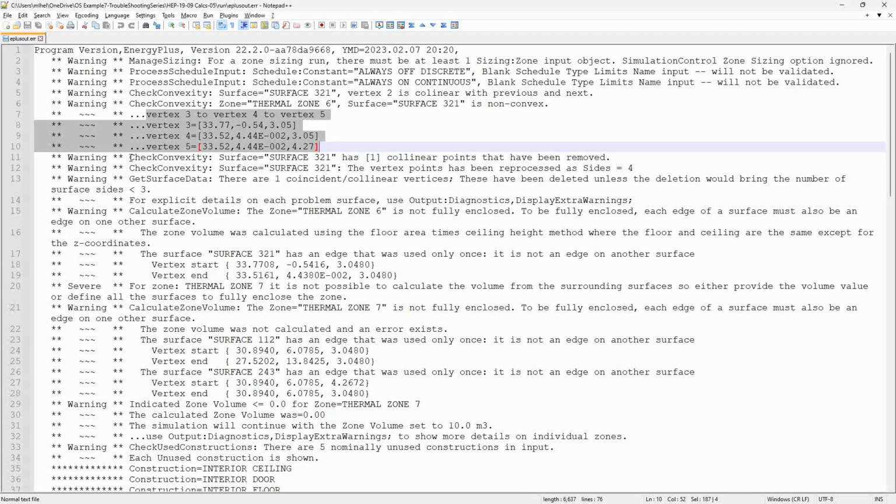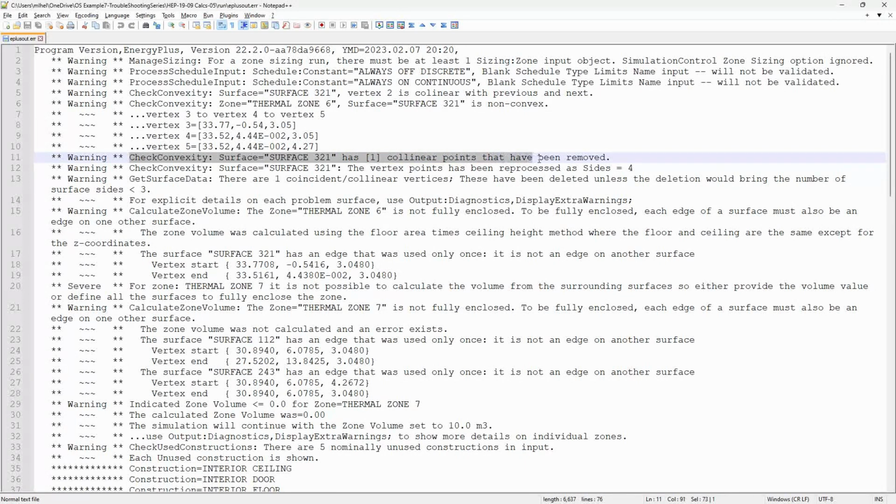And this looks related. It says surface 321 has one colinear points that have been removed. And CheckConvexity, the vertex point has been reprocessed as sides equal to 4. And it even goes on to say GetSurfaceData. There are one coincident collinear vertices. These have been deleted unless the deletion would bring the number of surface sides to less than 3. Explicit details on each problem surface. Use the output diagnostics to display extra warnings.